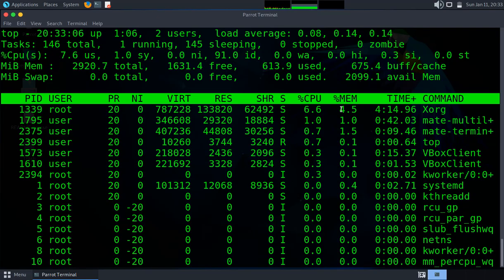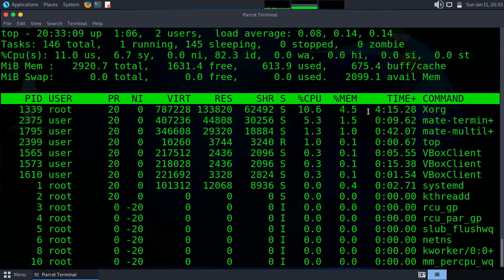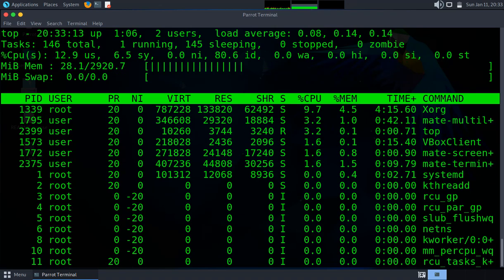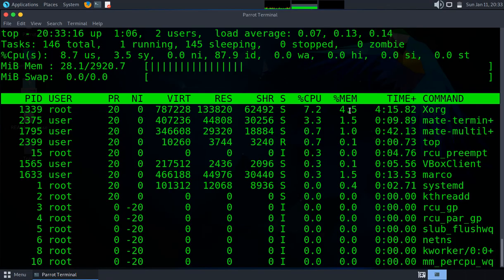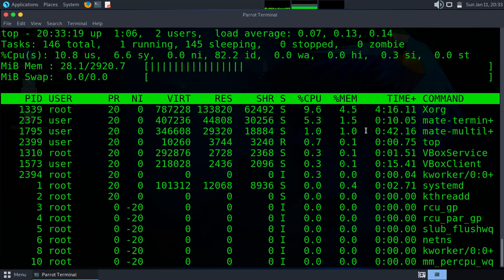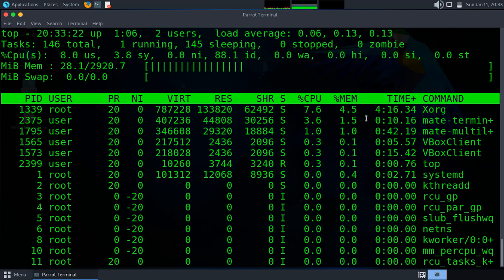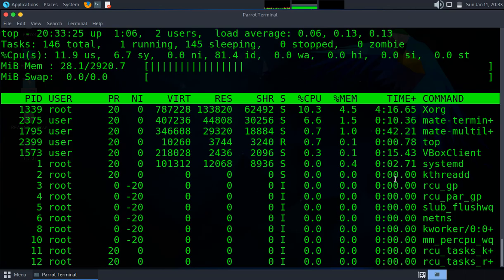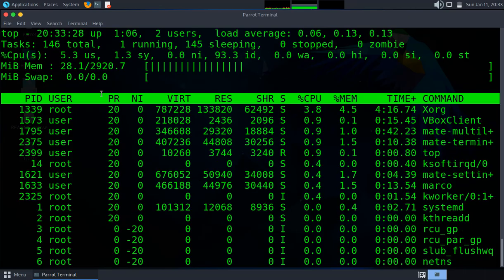If you want to sort by memory usage, as you can see here, we have 4. So let us try to sort by memory usage. You can press M. Right now, if we press M, we are sorting by memory usage. If you want to sort by the CPU usage, you can go back and use P. Just press P, as you can see.